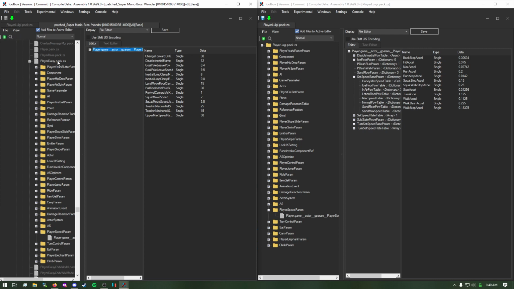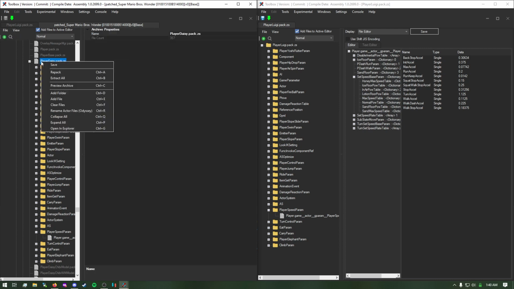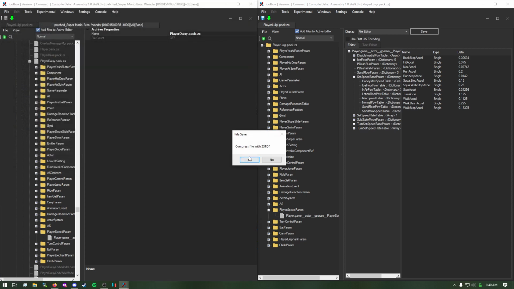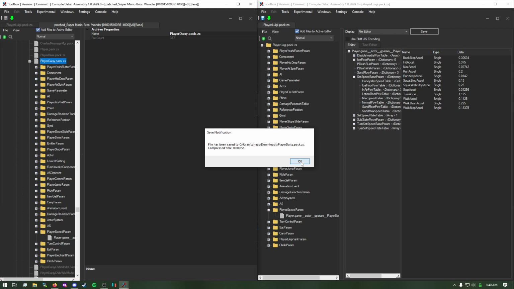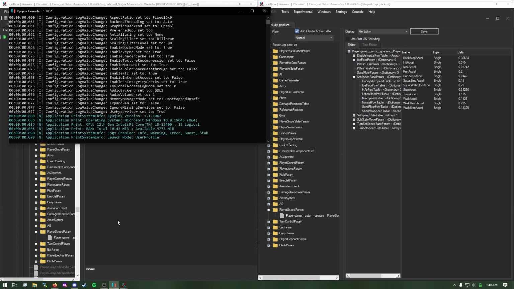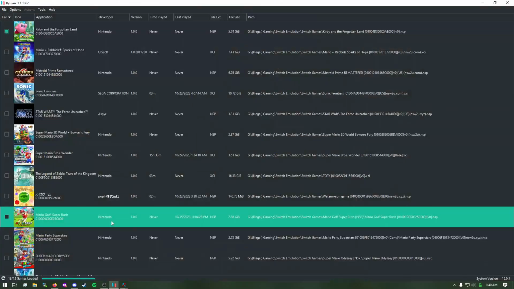And then what you want to do after that to put it into the game is you save. And then we're going to save this, for now I'm going to save it to downloads because I want to show you where, and you press yes to compress. I'm going to show you where you get the mod folder in case you don't know, and also I can show you how to extract it right now.